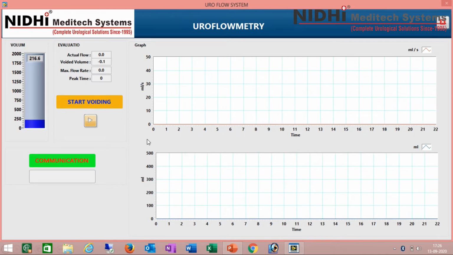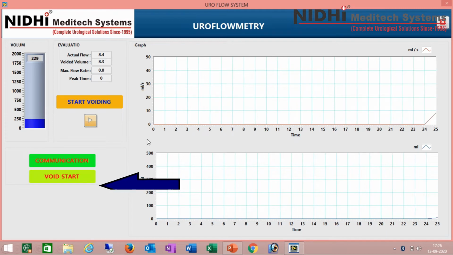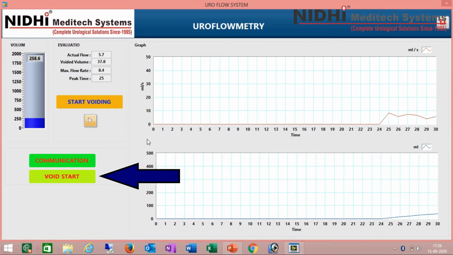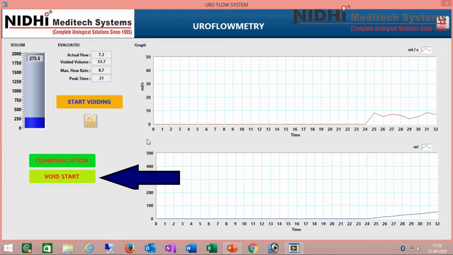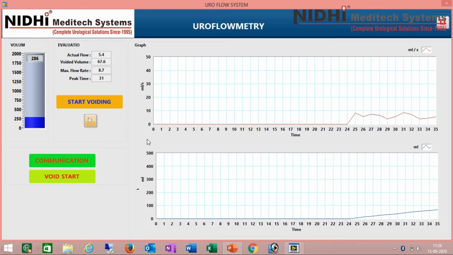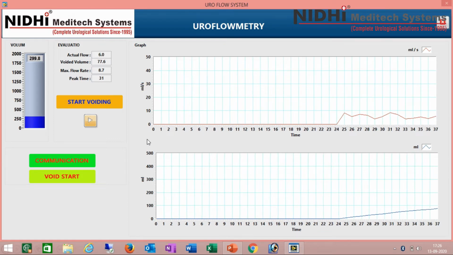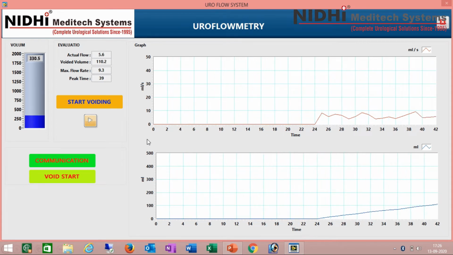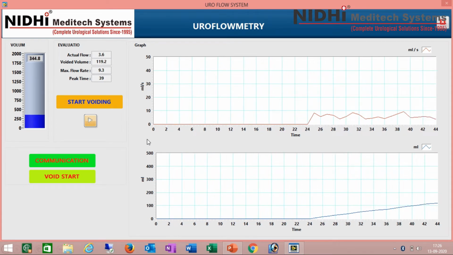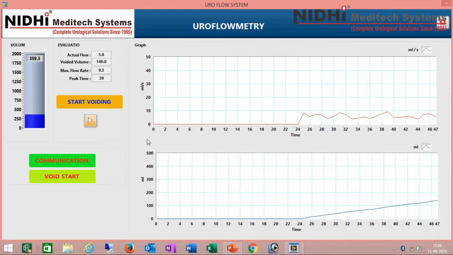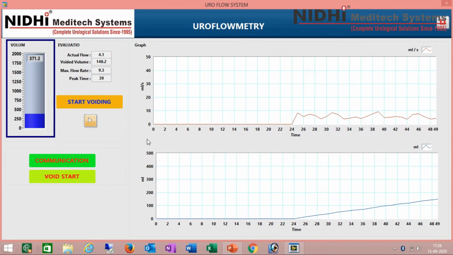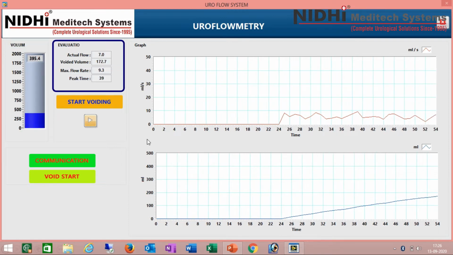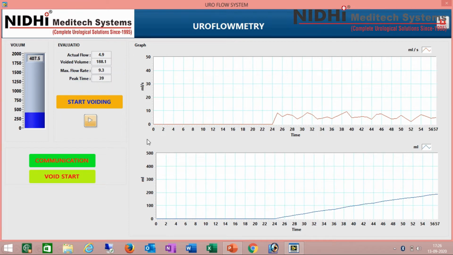When the patient starts voiding, the voiding start display will appear on your screen. As you can notice here, this window shows the beaker's total volume, and this window shows the data relating to the current case only.